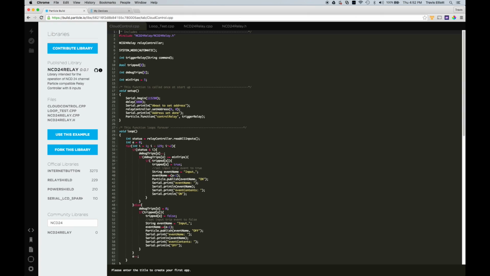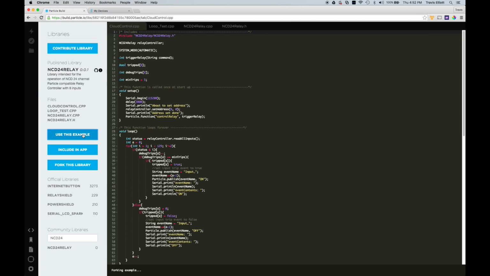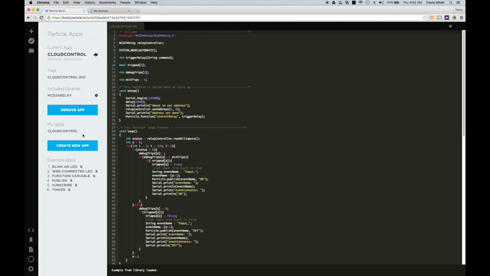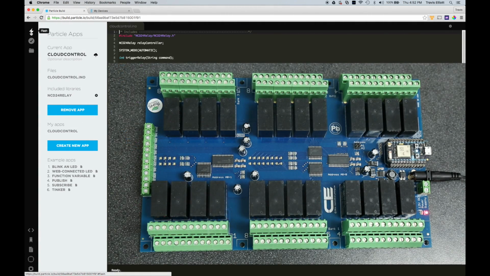You'll see a bunch of code pop up on the right-hand side. Make sure the cloudcontrol.cpp tab is selected, then click the Use This Example button. Once the example is forked to your local code repository, we're ready to flash the firmware into the controller. To do that, just click the Flash button in the upper left-hand corner. Once you see a magenta LED flash on your Particle Photon module, you'll know that the firmware is being flashed into it.